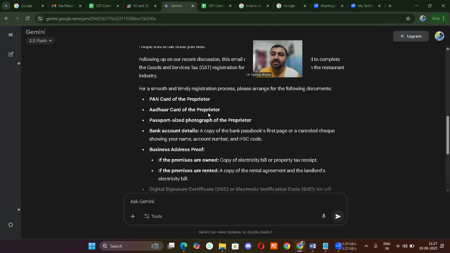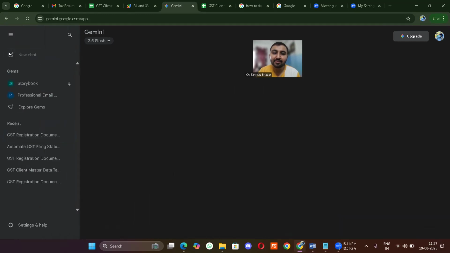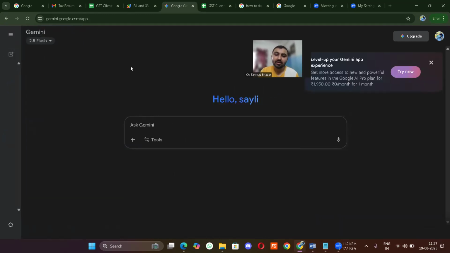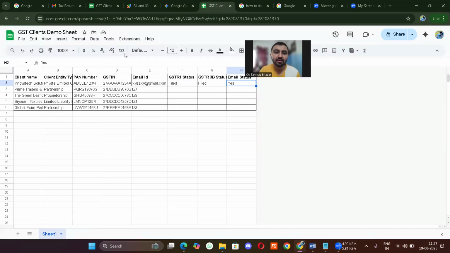So let's proceed with the second use case, which is generation of an app script for automating our daily tasks. Now the use case that we'll be following over here is generating an app script for updating our clients once the GST R1 and 3B returns are filed. It's a simple use case wherein for GST clients we have a Google Sheet or an Excel sheet which acts like a master database.